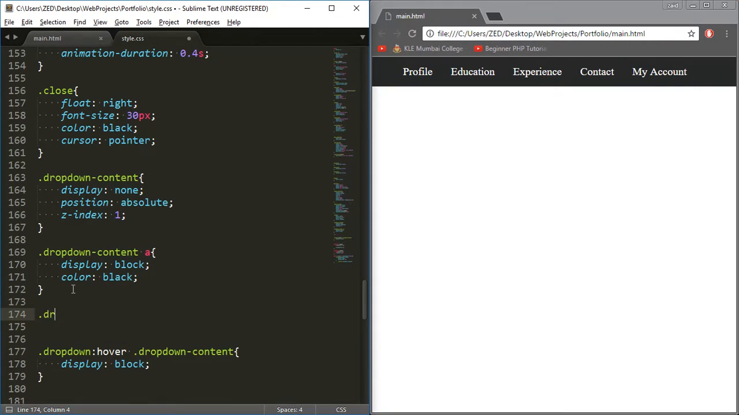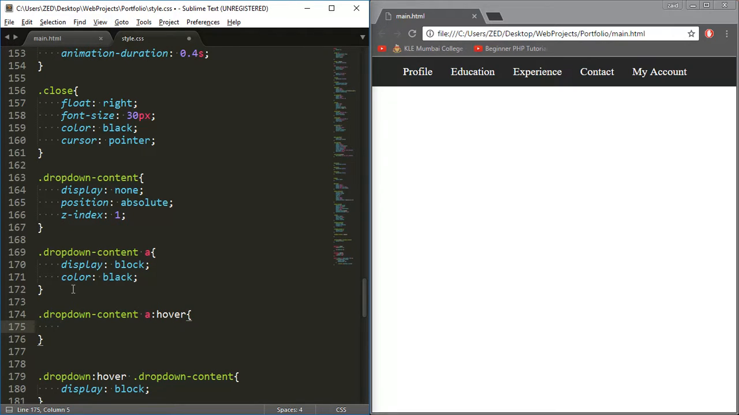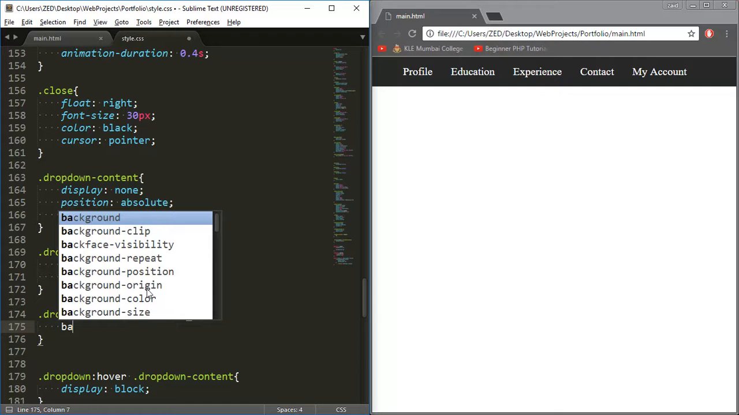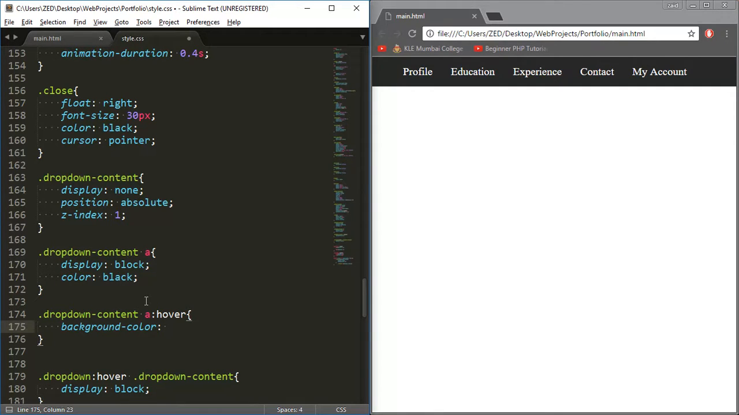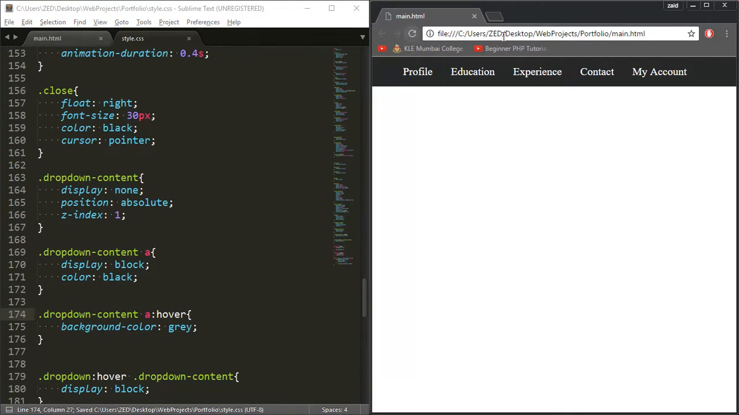The next thing I'll be doing is drop down content a hover, because I don't like the color which appears after I hover these 3 links. So I'm gonna change the background color to gray. Let's see how that looks. Yep, that looks good, I guess.